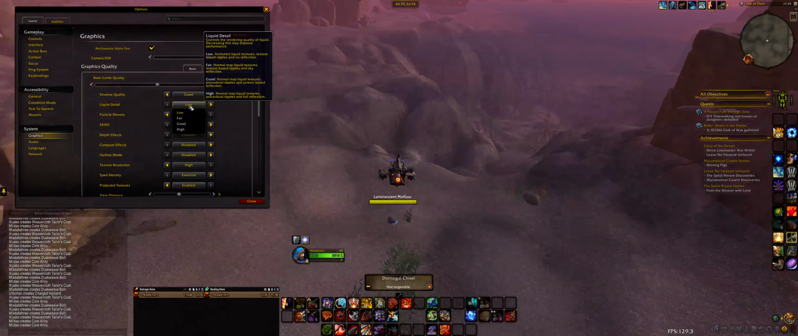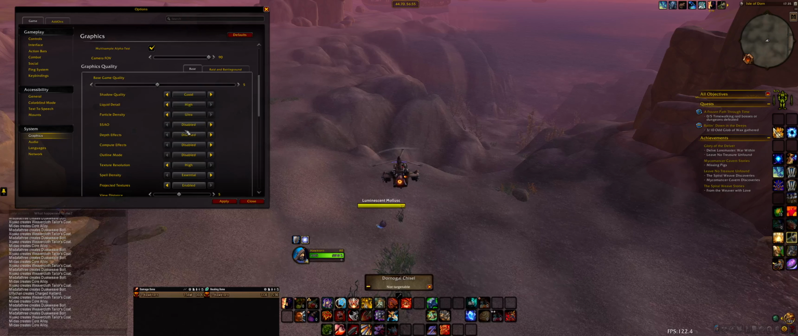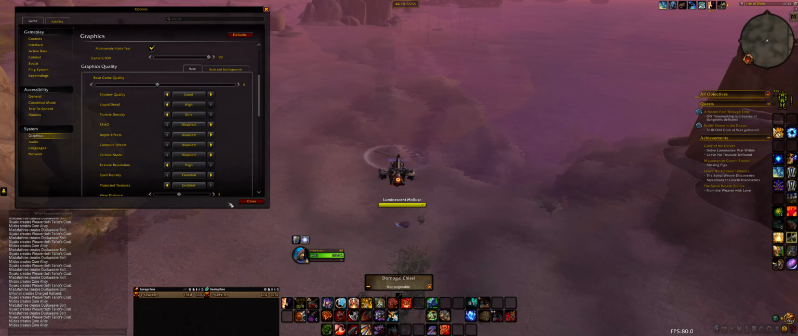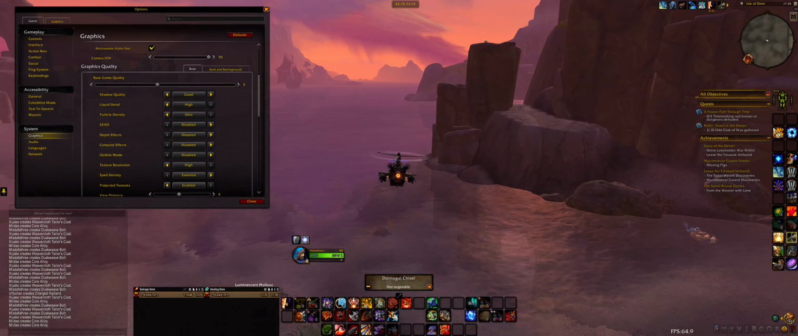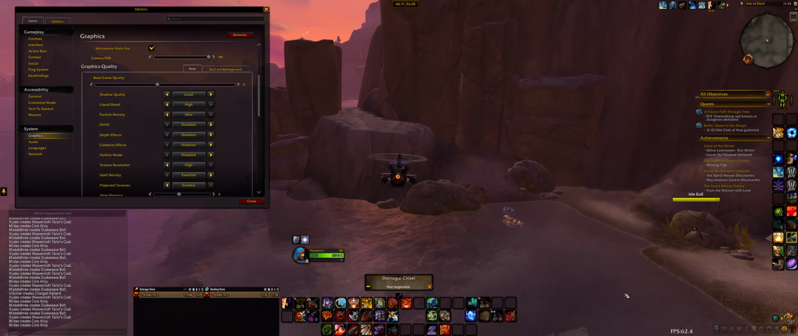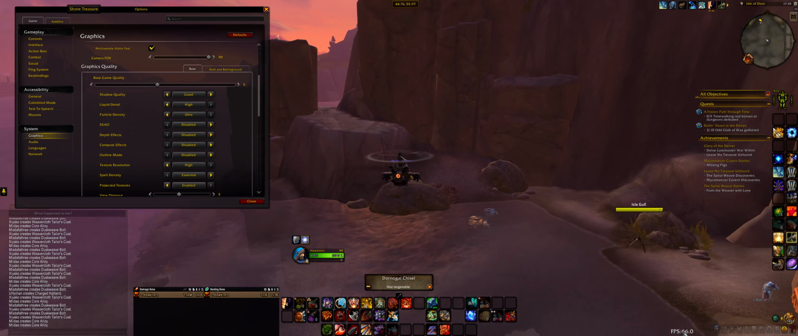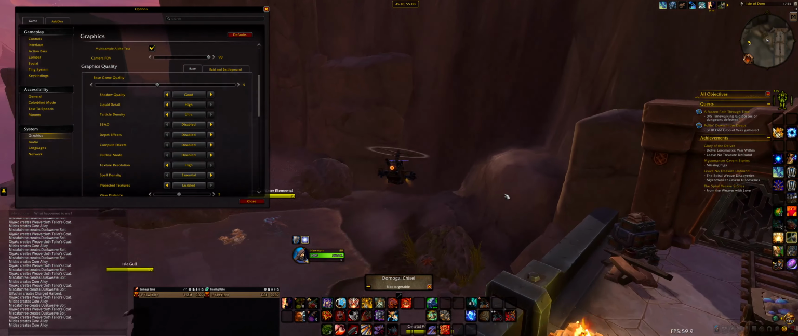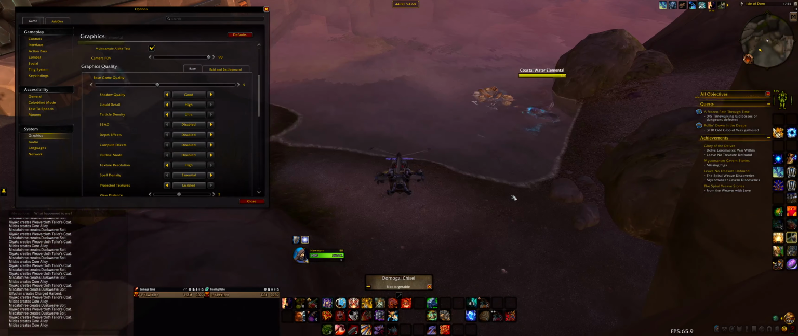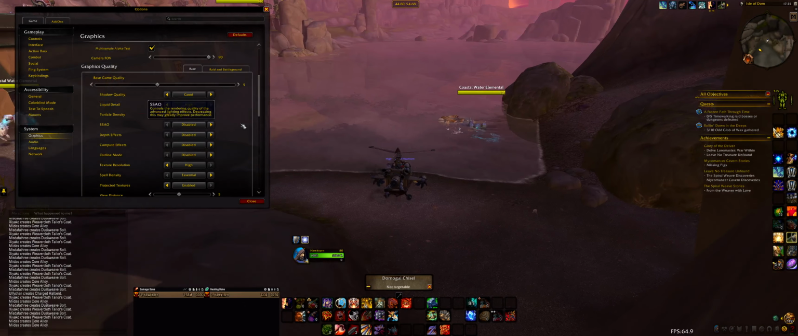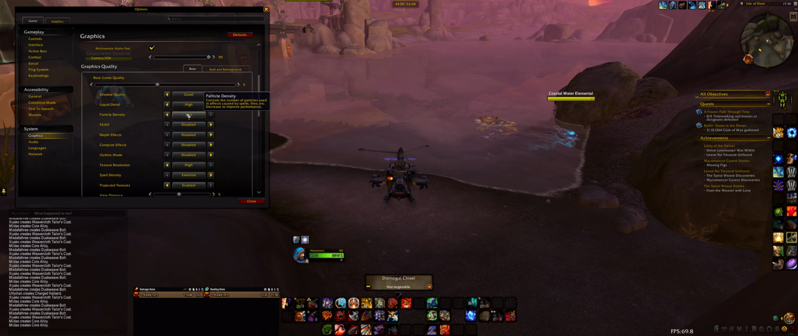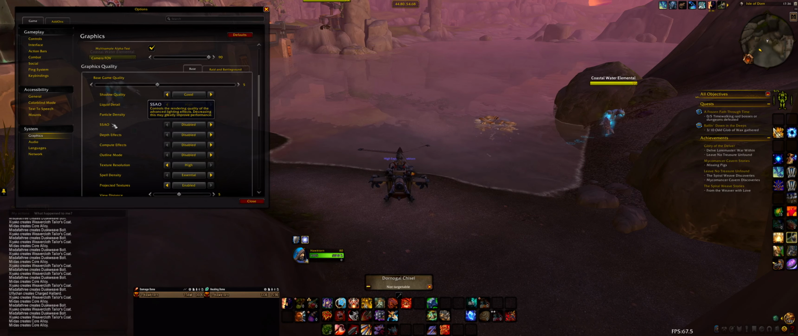If I put my liquid back on high, look at the difference now. It's half of my frames, just because of the liquid. In my opinion, everything above 30 to 40 frames will run your game pretty smoothly. That's completely up to you. Particle density, put that to ultra.